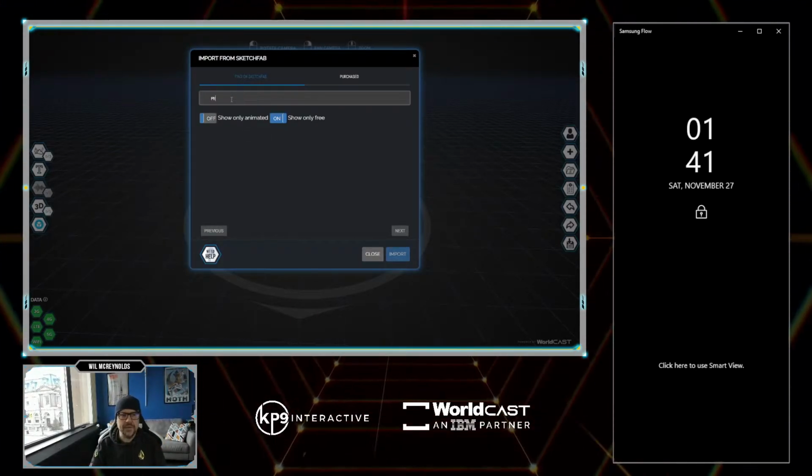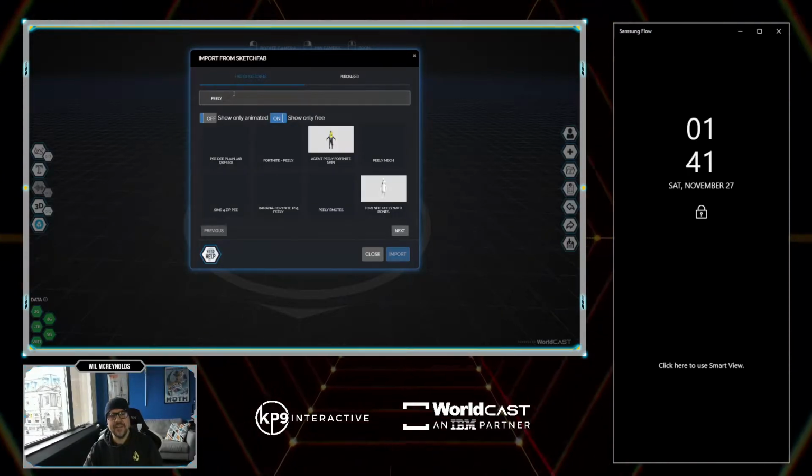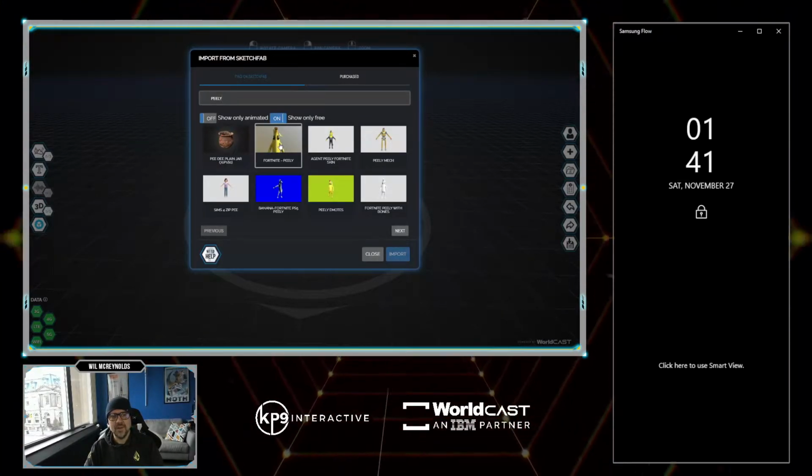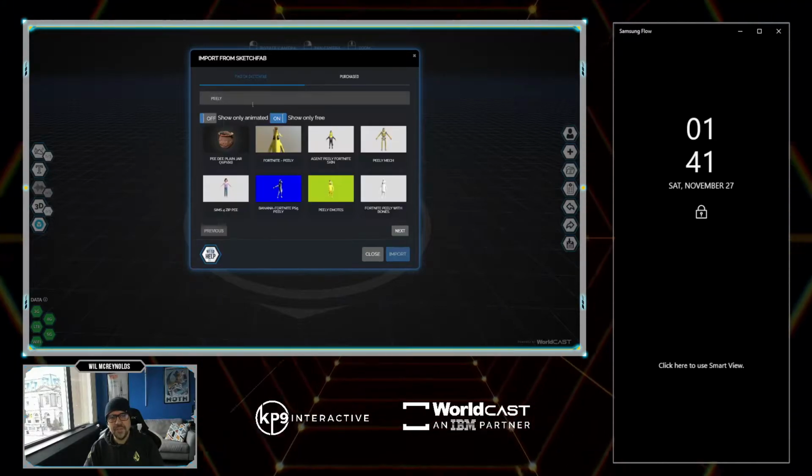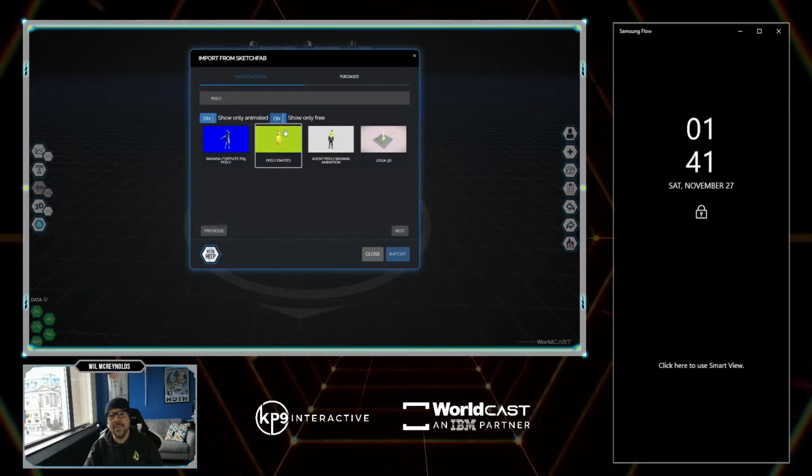So in this case, let's go Peely, because I know he likes that character. There we go. I'm just going to grab that one. Now you can just go show only animated to make sure you grab animated ones.